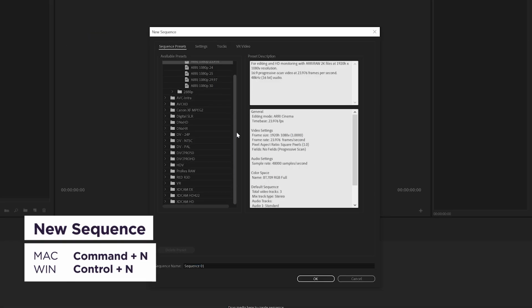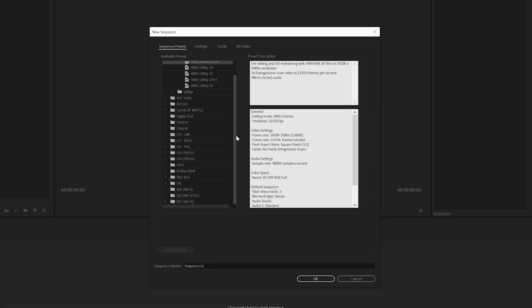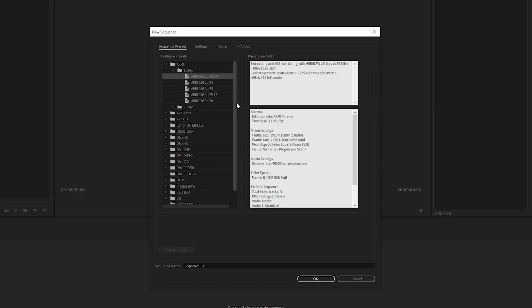There are a ton of presets in here, and if you're working with a specific format, you will want to make sure that you choose the right thing, and there's some easier ways to do that we'll get to later when we're dealing with footage. For this, I'm going to choose ARRI 1080p and the 23.976 preset. I'll go ahead and name my sequence, Be the Ice Sculptor Scratch VO.